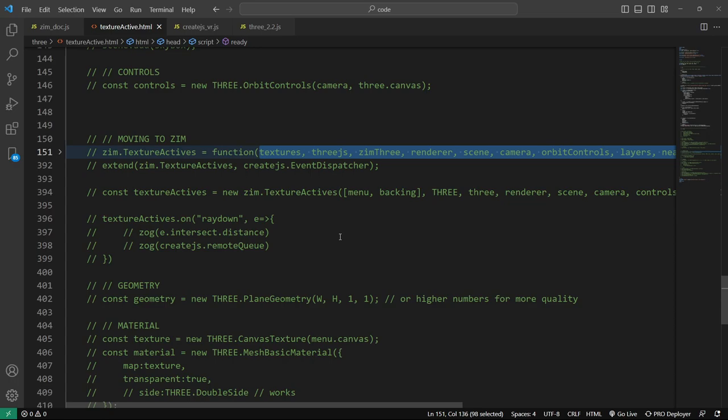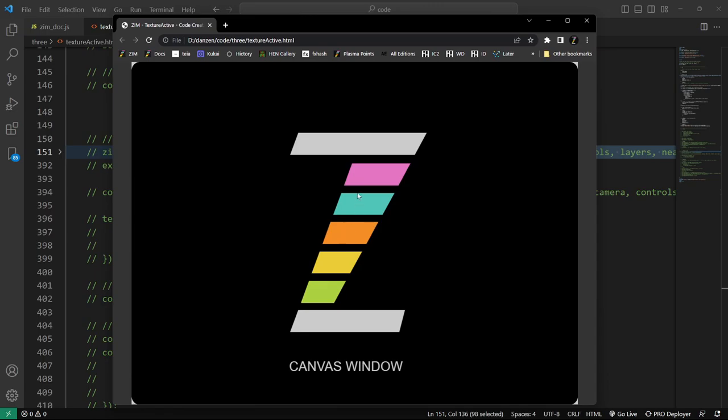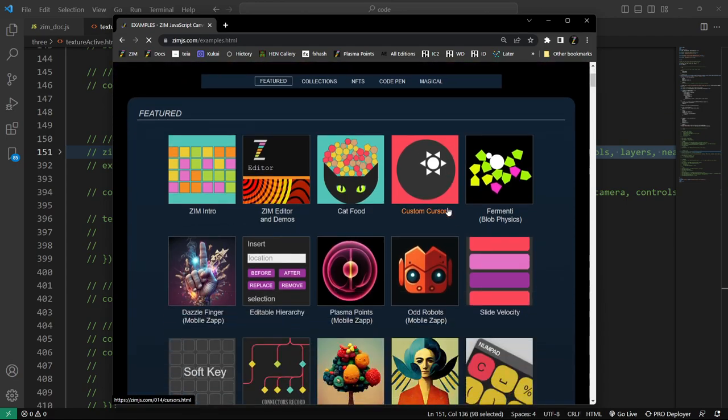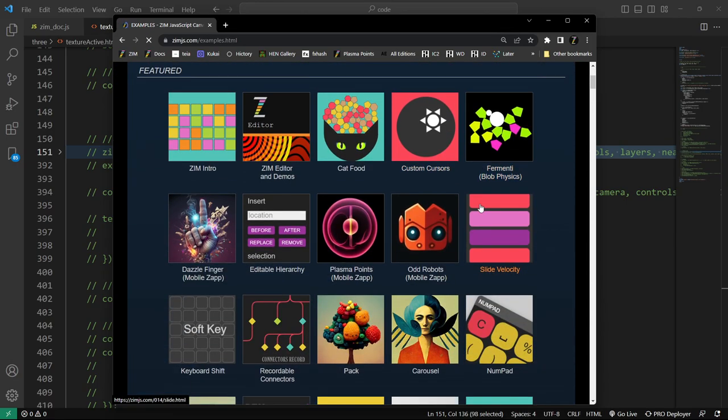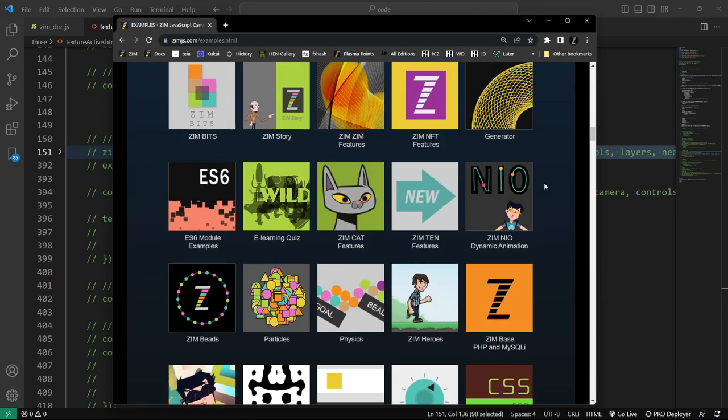We can have patterns on stuff. That's the other thing: whatever ZIM can do here, it can do to threejs things. So we have to remember that. Maybe what we can do is just briefly take a look. So I'm going out to ZIM, going to examples. I'm trying to think of where some examples are. There was a world, so let's see.